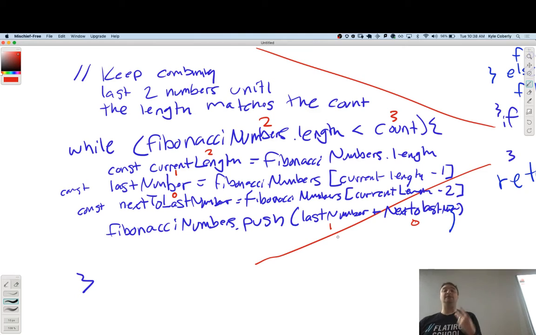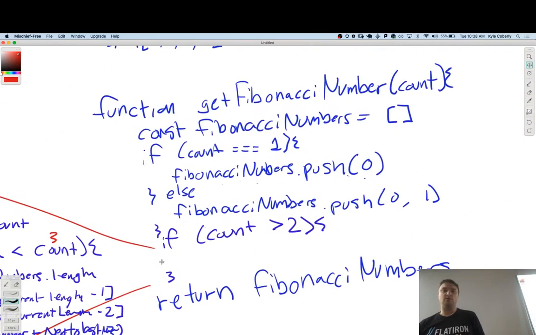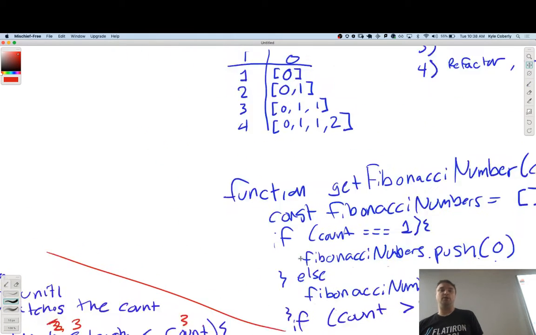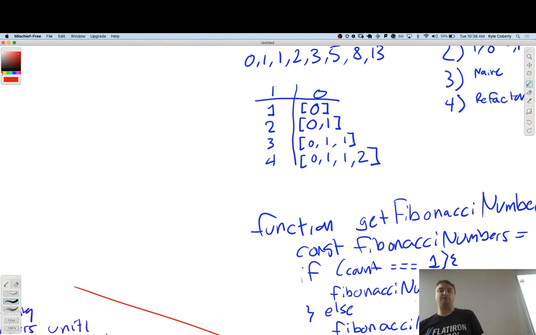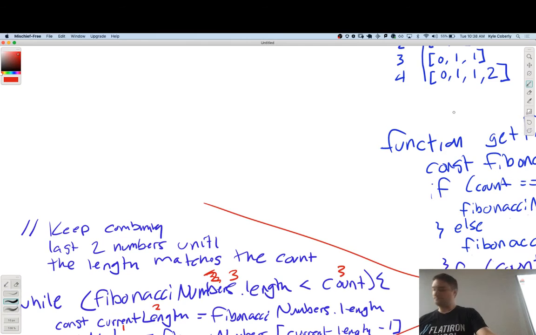So now the length is 3, so I go back up here. Is 3 less than 3? No, it's not. And so that, which was 0 and 1, should now be 0, 1, and 1, which is exactly what I should get with that. So last one, make sure that all this works the way I imagine it does. Get rid of some of these.